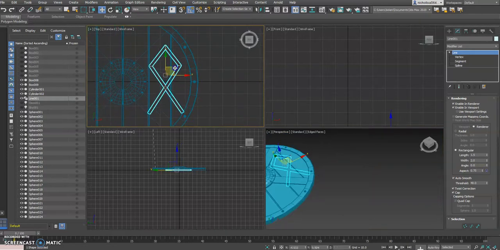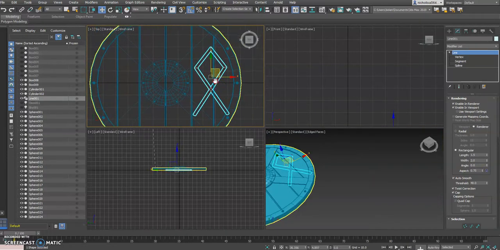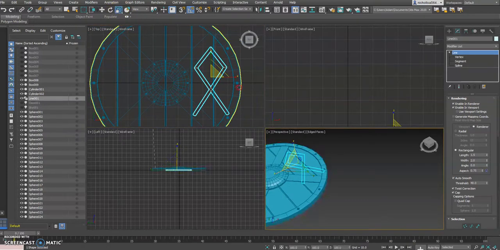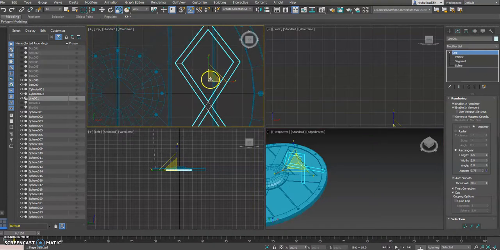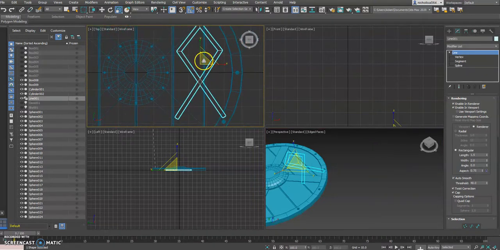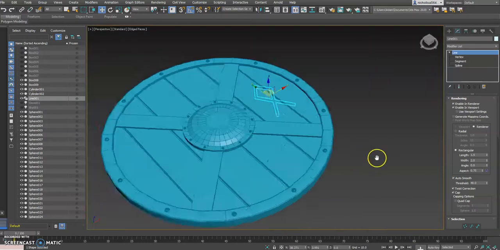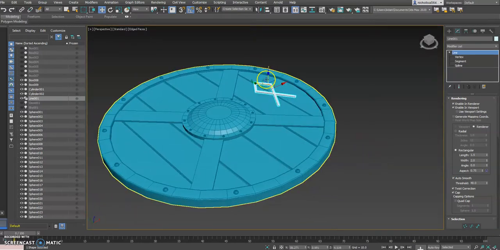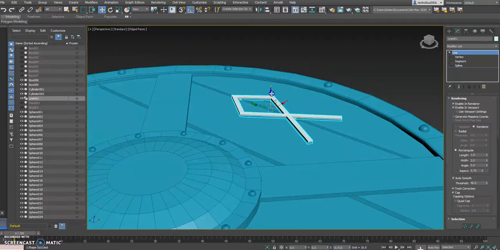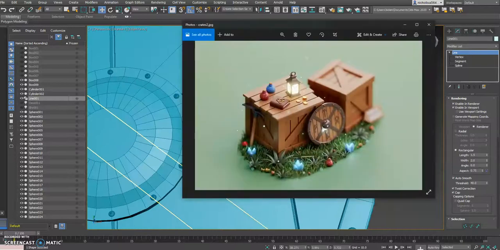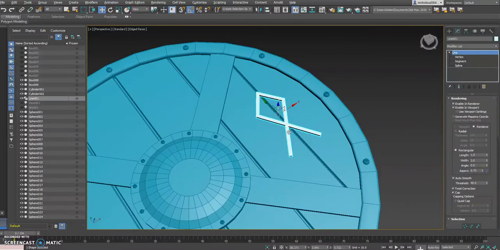But I can see where I want it to be on the shield, and in my top view it's way too big. So what I'm going to do is go up to my scale tool up here. Make sure you're in the middle so you're scaling everything. And then just scale the whole thing down until it's about the size you want. Put it in position, and just intersect it into the shield a bit. There you go. Still a bit big, I think.